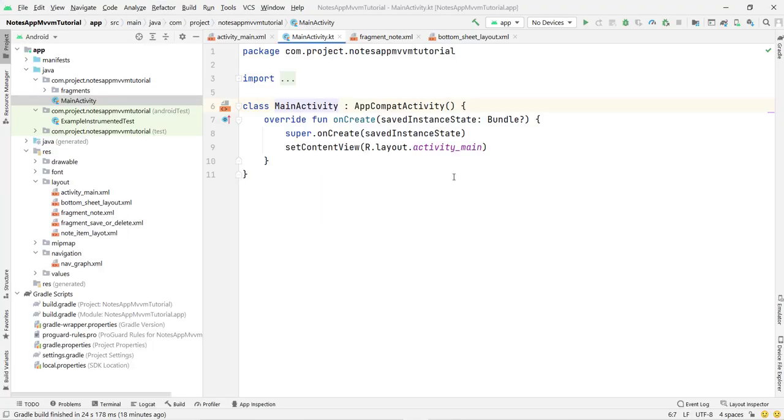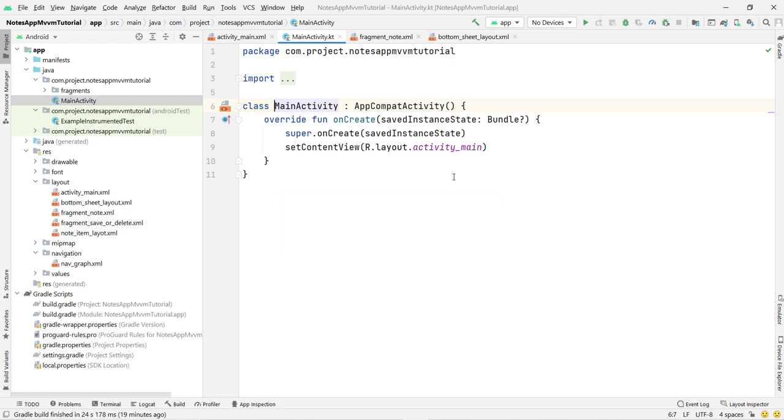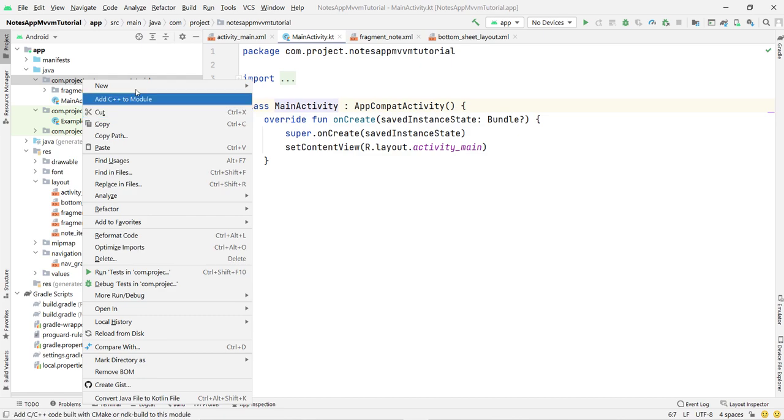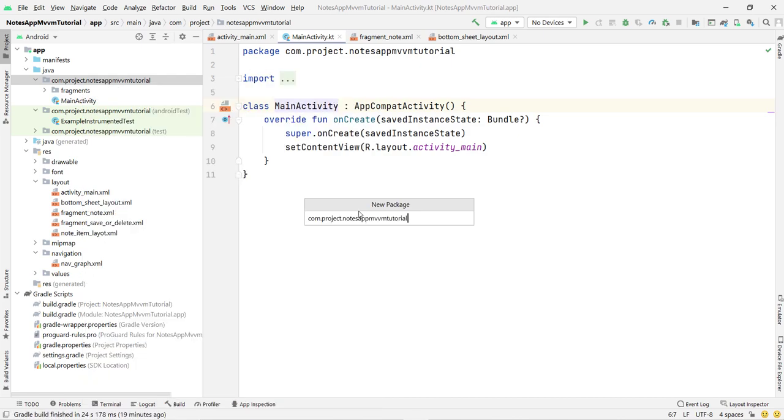So first of all, we are going to use MVVM, and before using MVVM, let's see what we need inside our notes application. We have to store some notes inside our application. So for this, first of all, let's create the model of our application. Right click on your package name, click on new, then click on package. Give any name, but since this is the model of our notes application, I give the package name model.